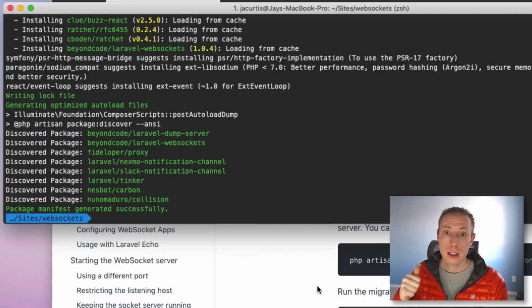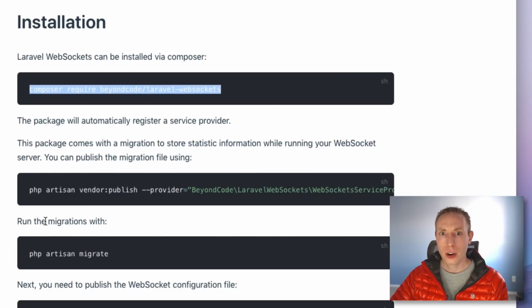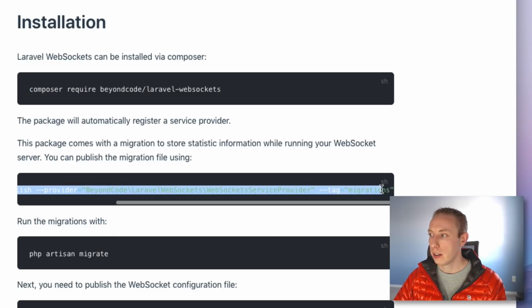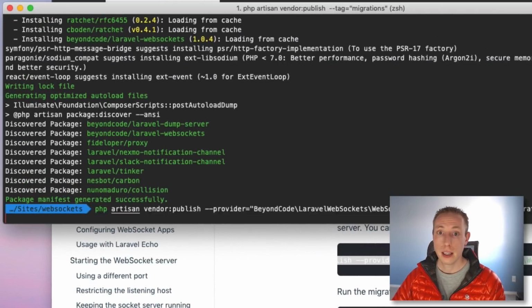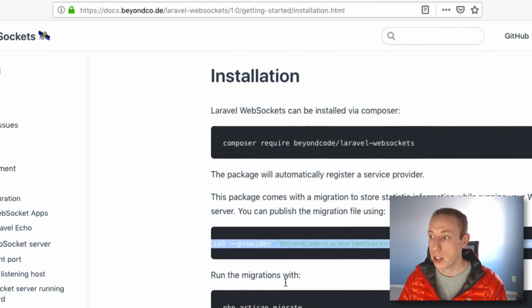So the next step is there are a couple migrations we need to run, and we need to create our configuration file. And you're going to want to probably just go to this page. I'll link it in the description. And the first line here under this installation guide is going to provide us our migration. So we're going to go ahead and just copy that over, paste it into our terminal. That's going to create the migration file.